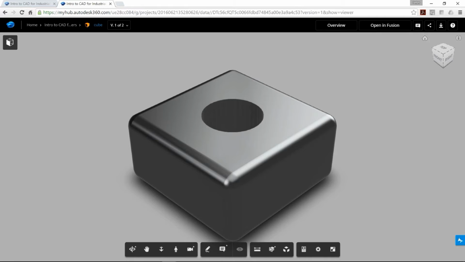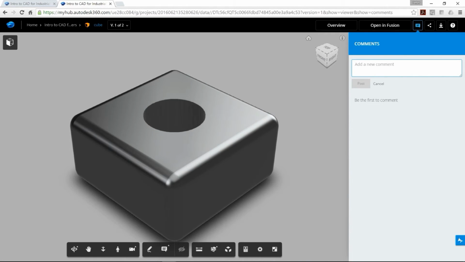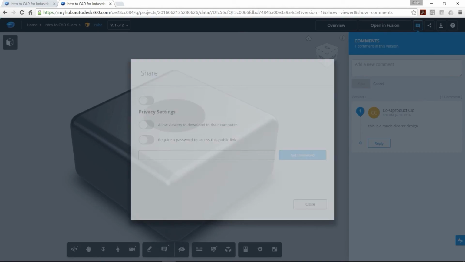But we can also see that there are other ways to add comments in A360. If we click the comment icon, we can type comments and post them. Others working on the project can read them and reply with their own.